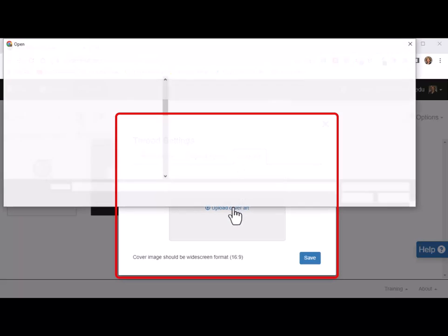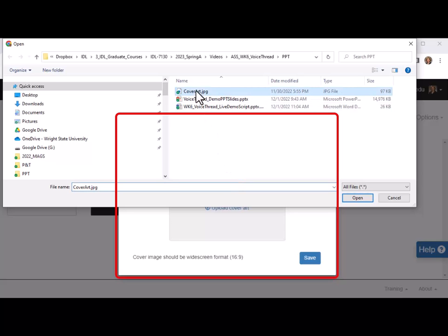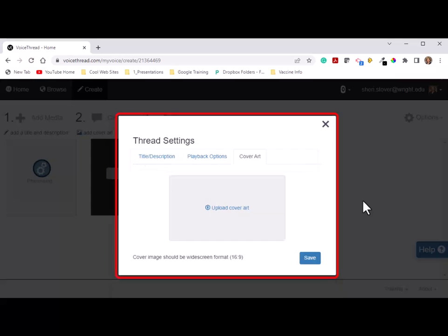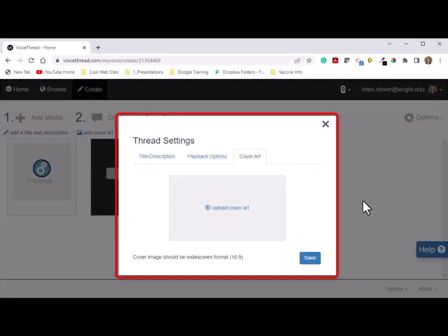So I'm going to go ahead and click there and go find my cover art JPEG and upload it. This should be an image, a PNG file or a JPEG file, that summarizes the big idea of the lesson. I will often take a screenshot of one slide in the PowerPoint presentation to use as cover art.